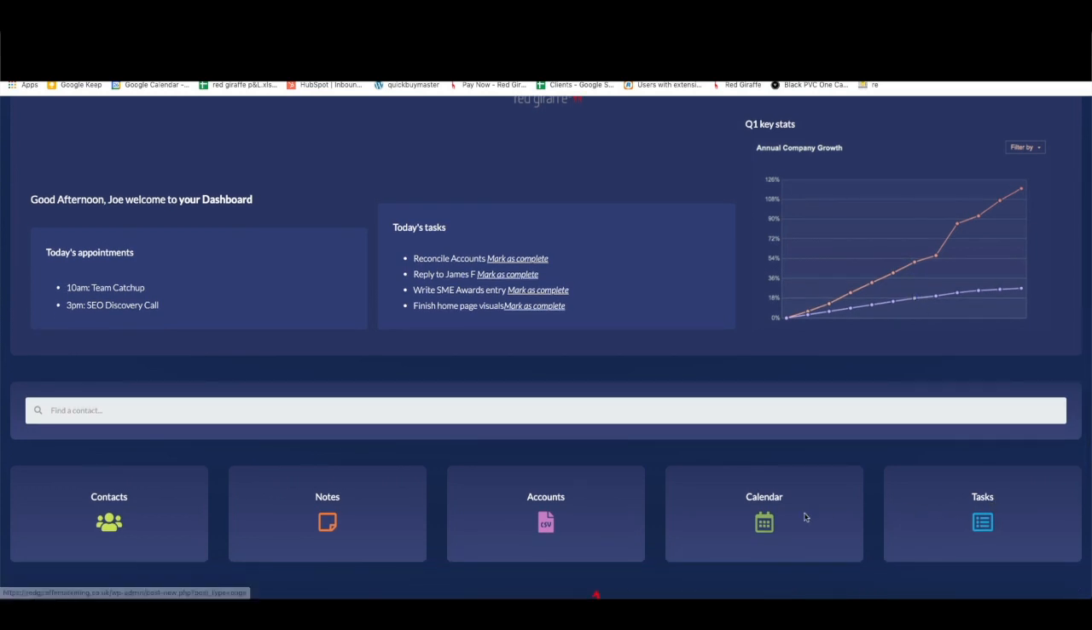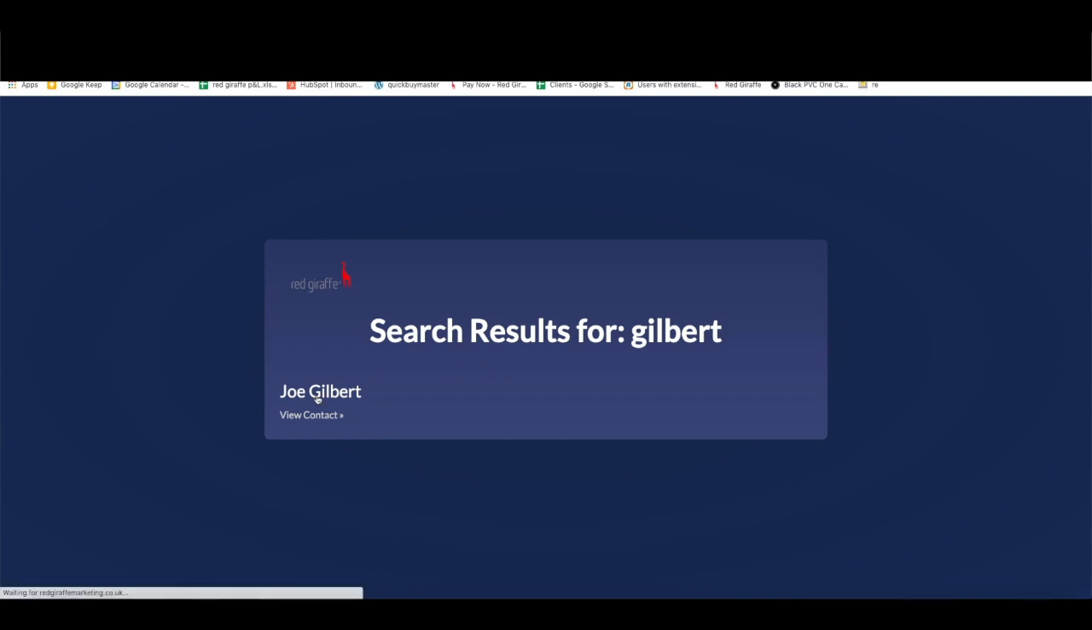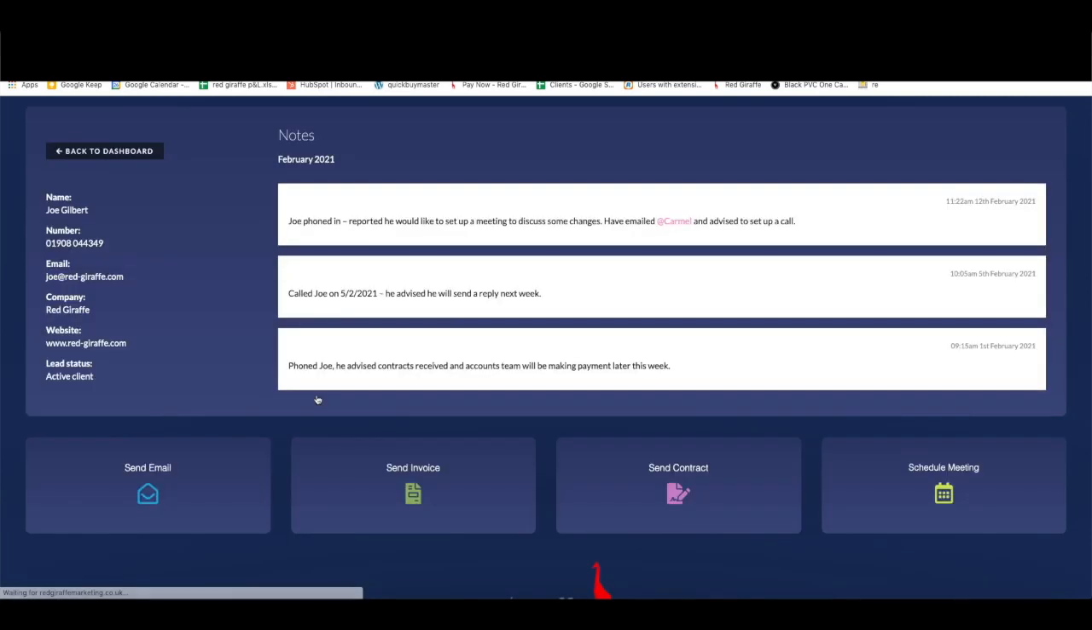So you can see here I've got very quick access to all of the important things I need, like contacts, notes, my accounting software, my calendar, and my tasks. But let's go ahead and find a contact and see how this really works. So if I search for myself, okay, it's found me, that's good. Let's view contact. Okay, so you can see I've got all of the details that have come up here, all of the notes here, so I can log notes anytime I've had an interaction with a contact.